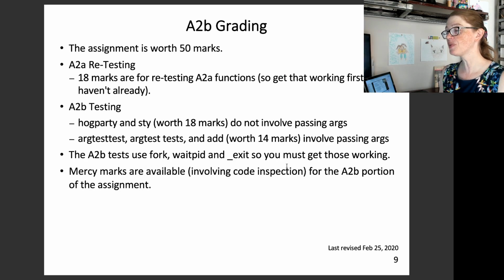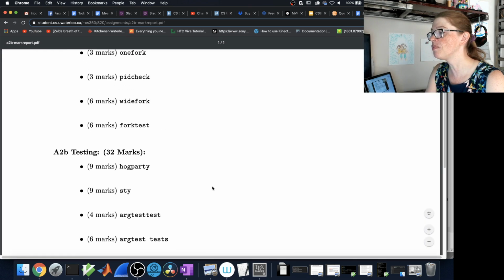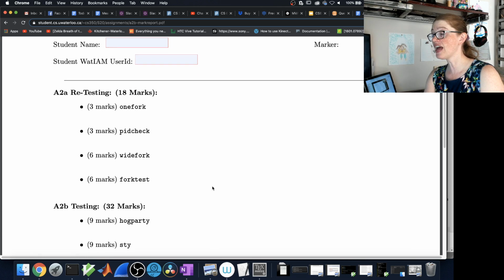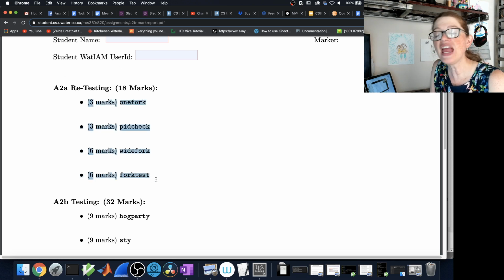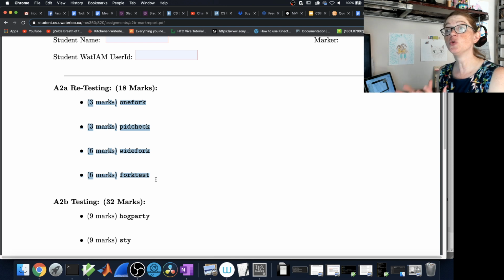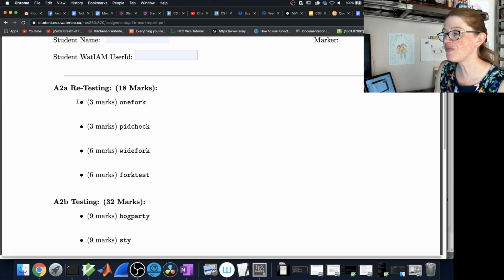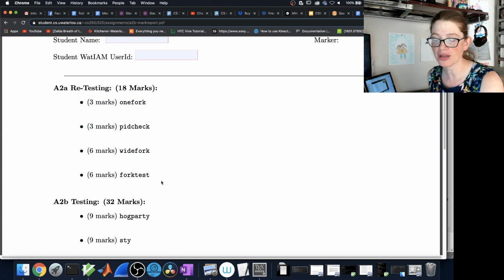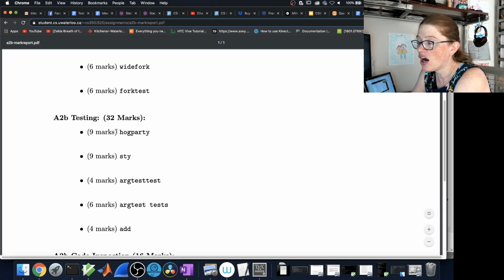Now, with respect to the grading, I'm not going to cover it here. I would rather just show you the marking scheme. So let's go back to the course website, and this is the A2b marking scheme. A2b is out of 50. And 18 of those 50 marks are simply the A2a tests all over again. It is really important you get A2a working for A2b. So 18 of 50 marks just for having A2a working. The remaining 32 marks are for execv and argument passing.